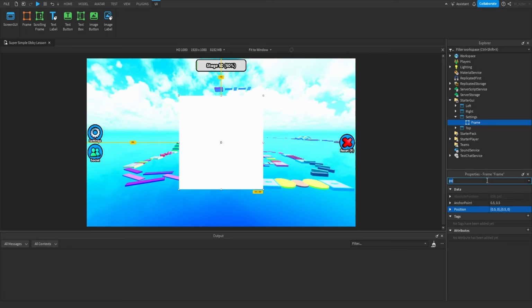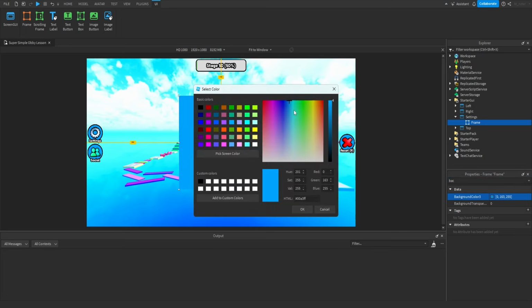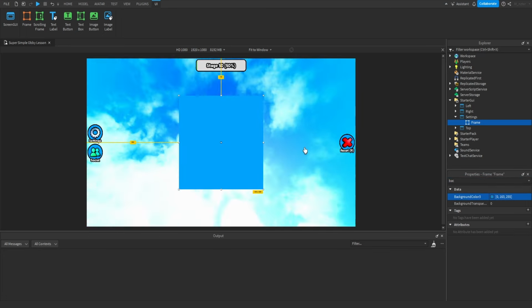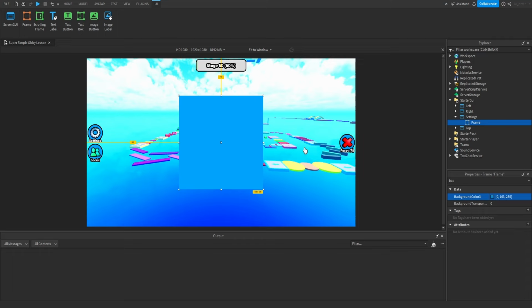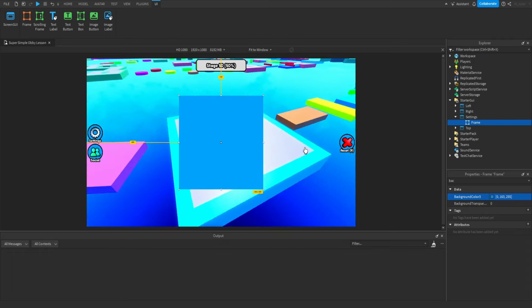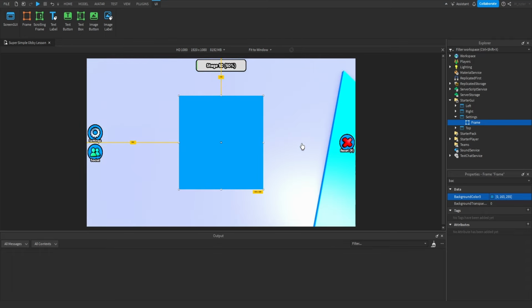Now that we've resized and repositioned that frame, let's update the background color of this. I like to use a nice little blue, so this is the color that I'm going to go with. And then I'm going to tilt my screen a little bit so it's a lot easier to see. Actually, maybe I'll go very close to a white surface so that it makes it a lot easier to see.